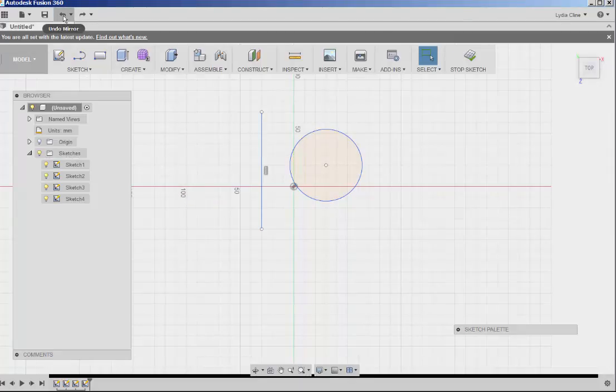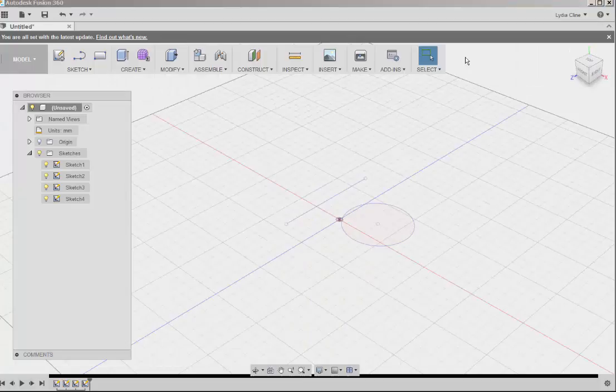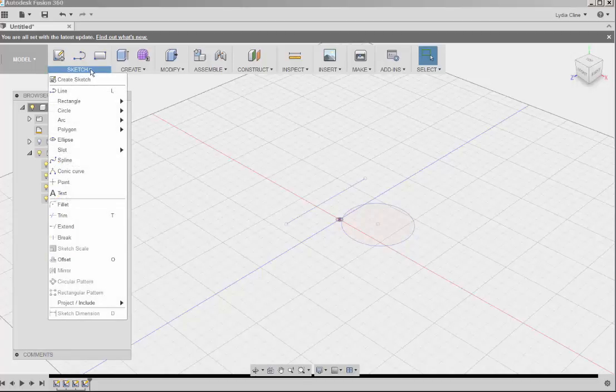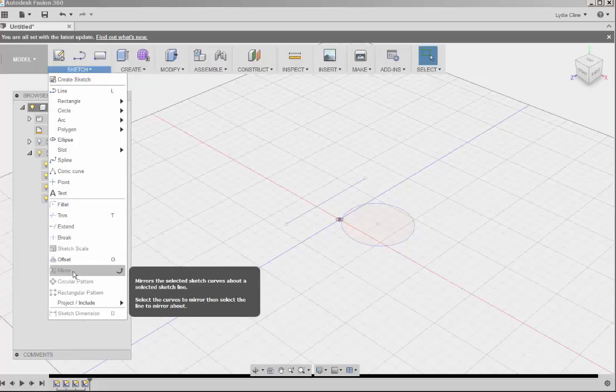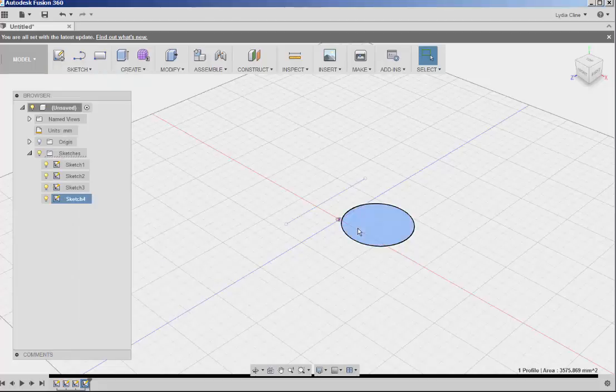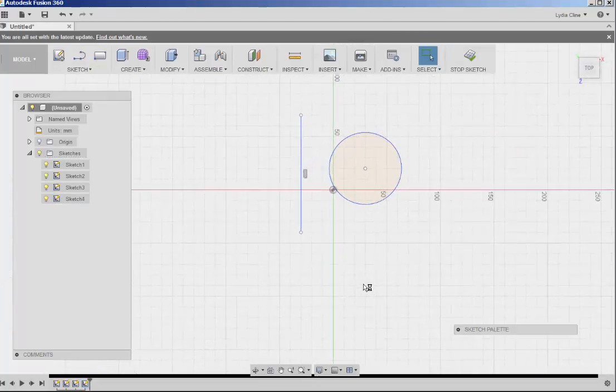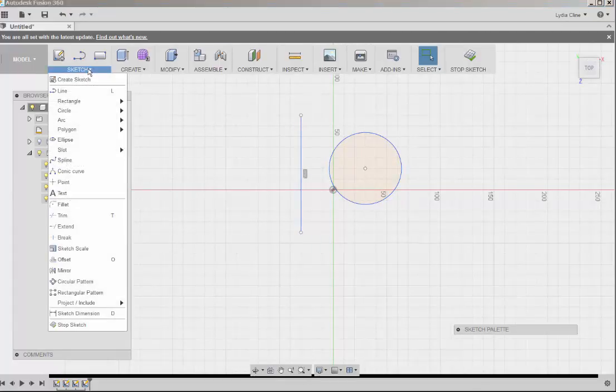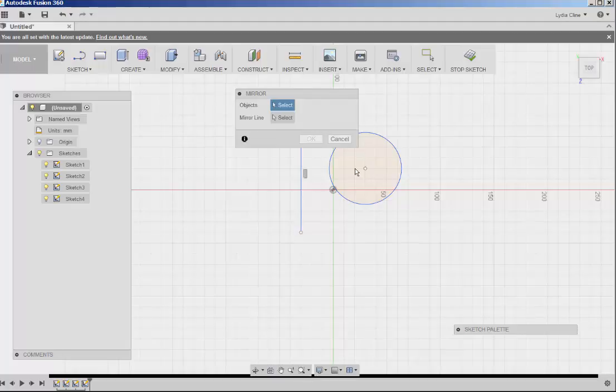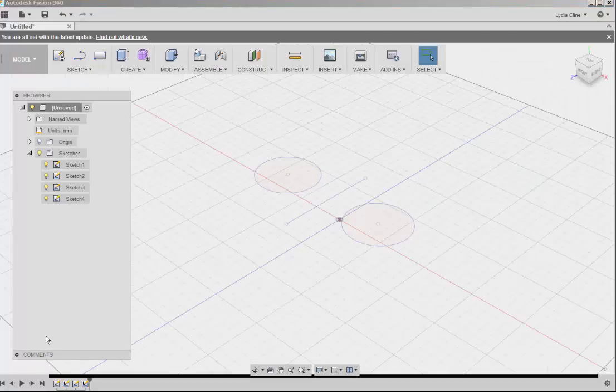Let's undo. What would happen if I was out of the sketch and then I wanted to mirror this? That is, if I did some work elsewhere and came back to it. Well, if I click on sketch, I can see mirror is grayed out. So what I have to do is select this, right click, and choose edit sketch. And that puts me back in edit mode. And now I can click mirror, select this, and it mirrors. And this is basically how the sketch function works.